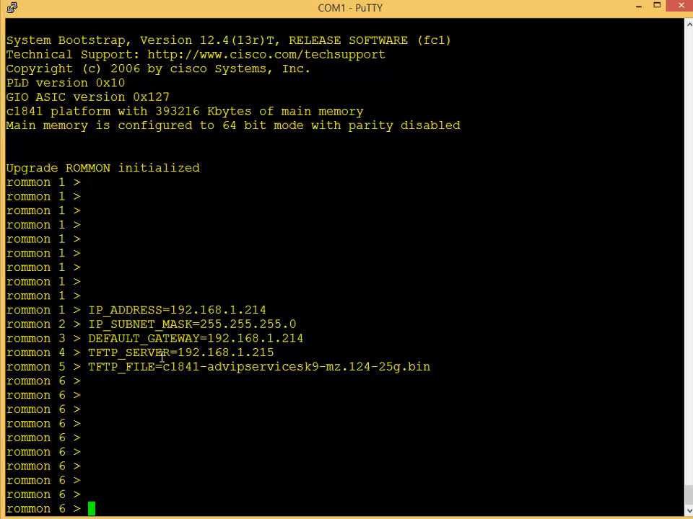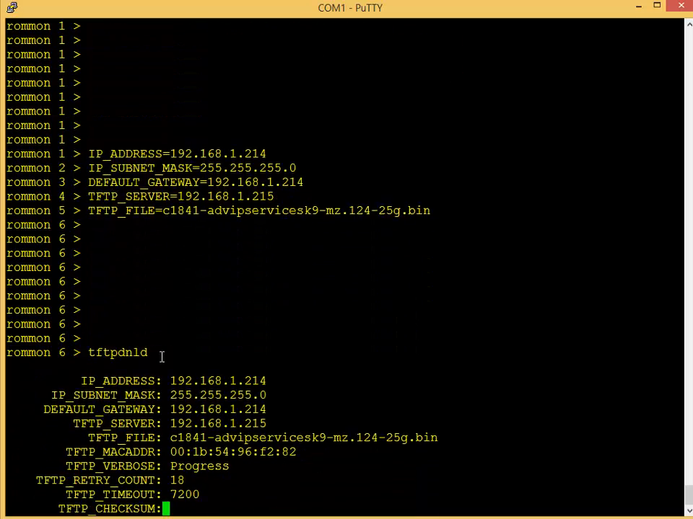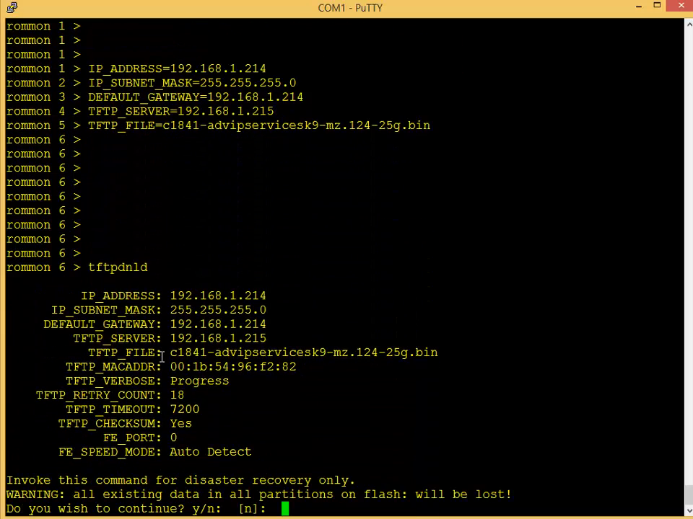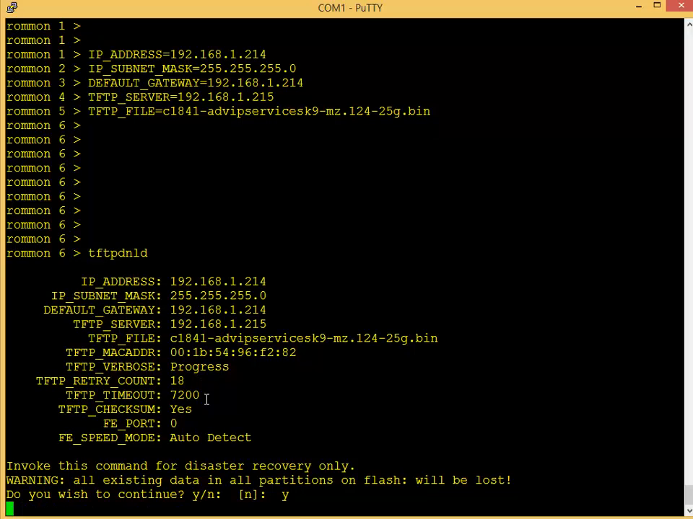And then the command is TFTPDNLD, for TFTP download. Are you sure these are the things that you want to download from? The IP address, subnet mask, yep, everything seems fine. So click here, Y, and the download will start. We'll see.